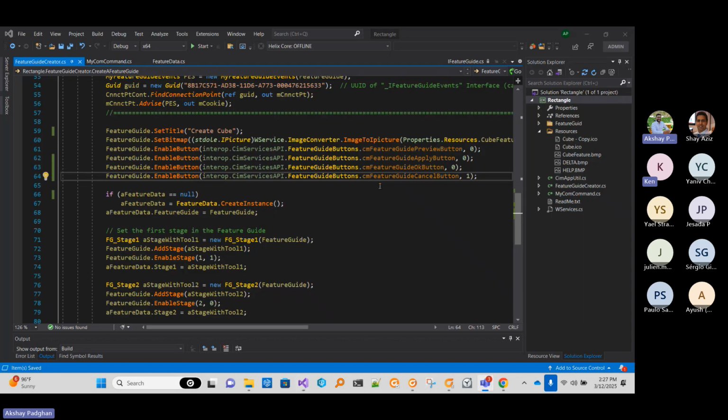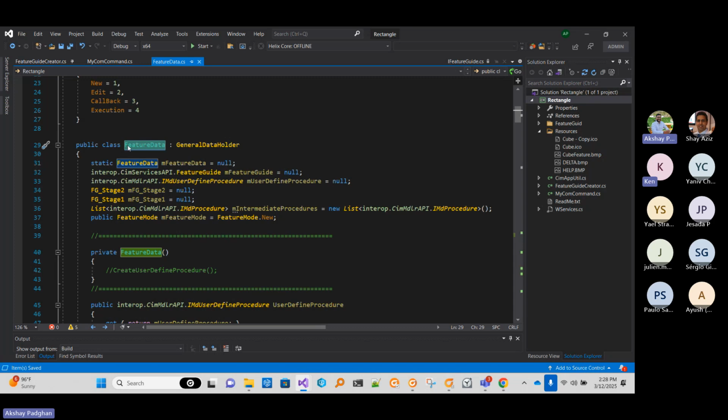Okay, so let's move on. There is one more class, the feature data. This class is responsible for holding all the data I need for creating a cube. So what kind of data do I have? The cube length, the point, and then delta x, delta y, delta z, which I have added in the SP figure for translation. All things are held in this feature data.